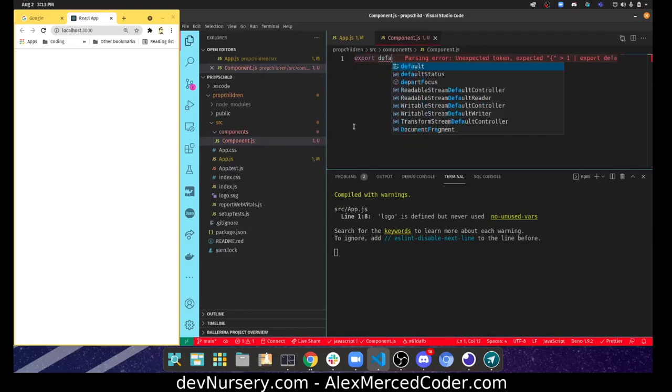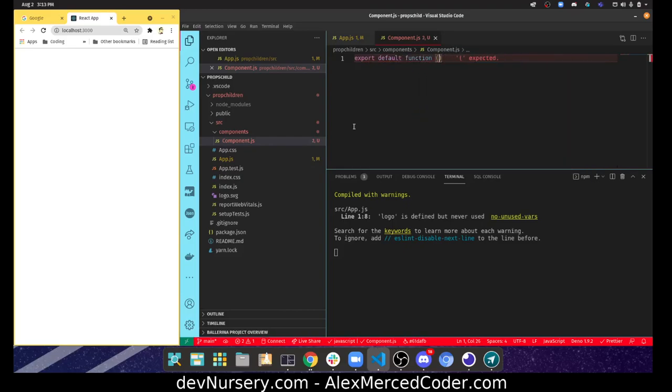So export default function, and it wants a name for the function. Let's see here, Component. There we go. And then we'll return, for now, a div, and in that div it just says Component. That's all this component is. So there it is, a React component as bare bones as it gets.